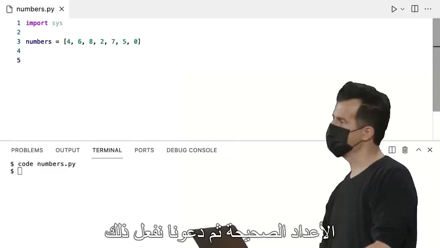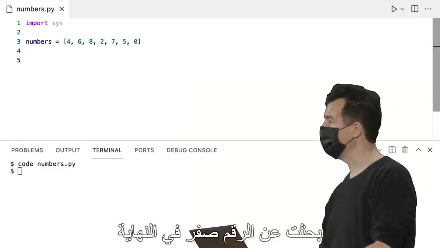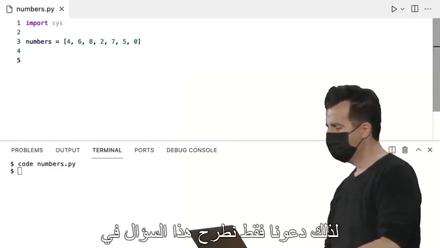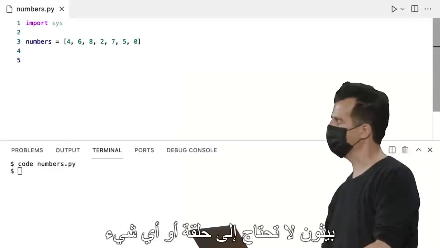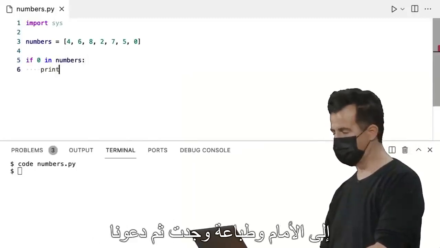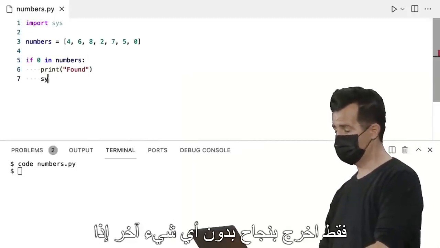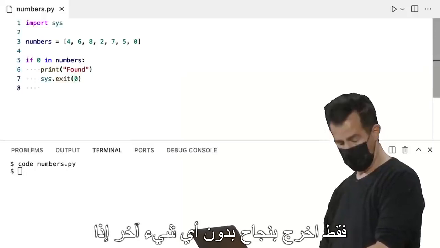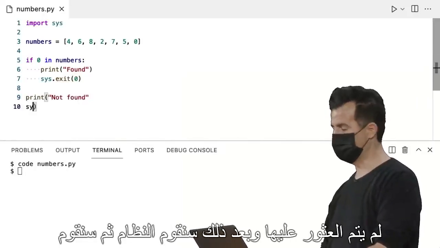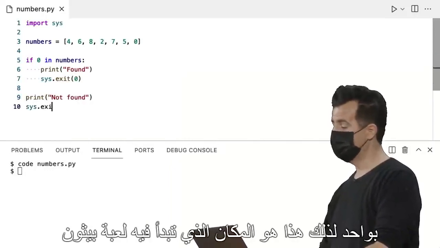And then let's do this. If you recall from week 3, we searched for the number 0 at the end of the lockers on stage. So let's just ask that question in Python. No need for a loop or anything like that. If 0 is in the numbers, go ahead and print out found. And then let's just exit successfully with 0. Else, if we get down here, let's just say print not found. And then we'll sys.exit with 1.